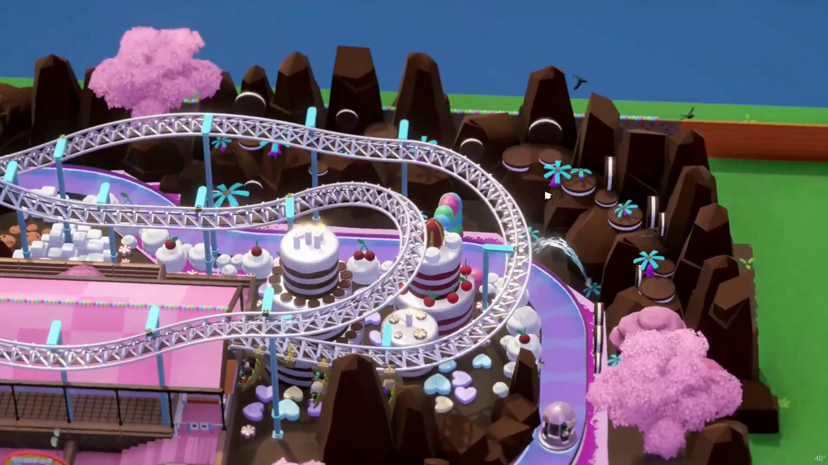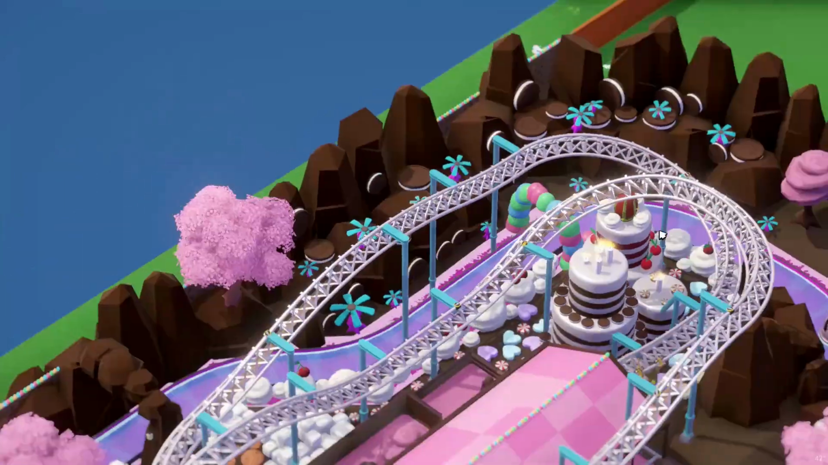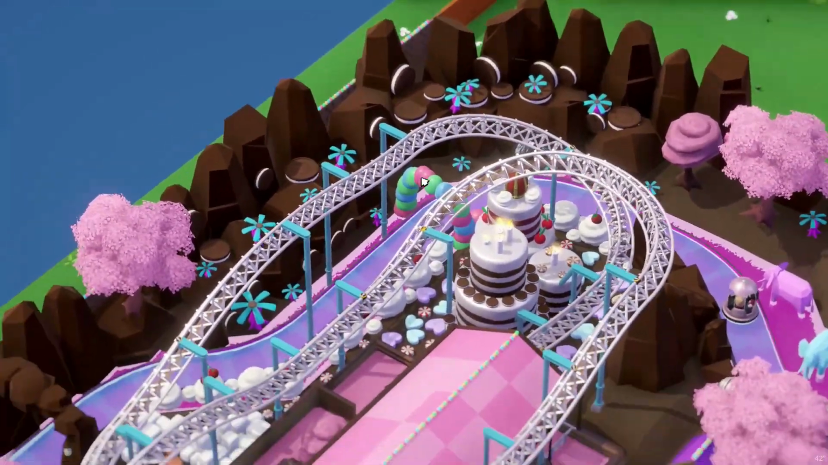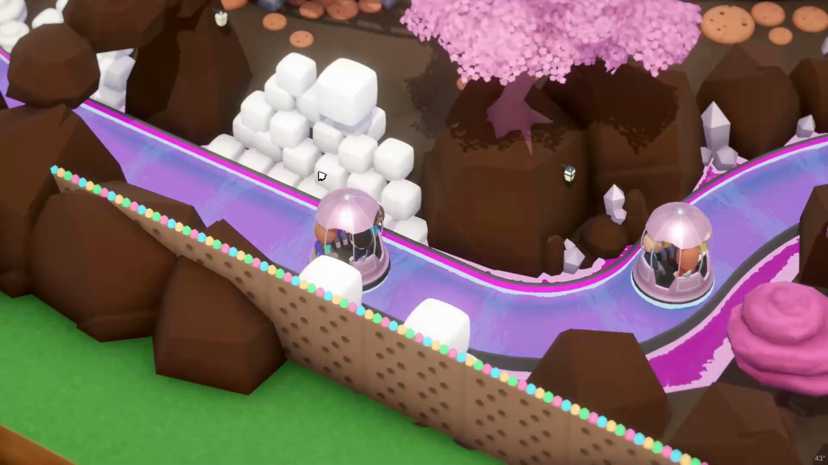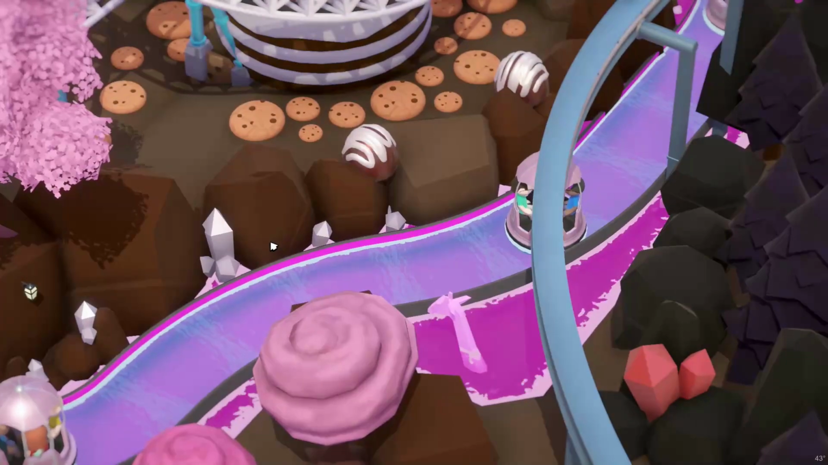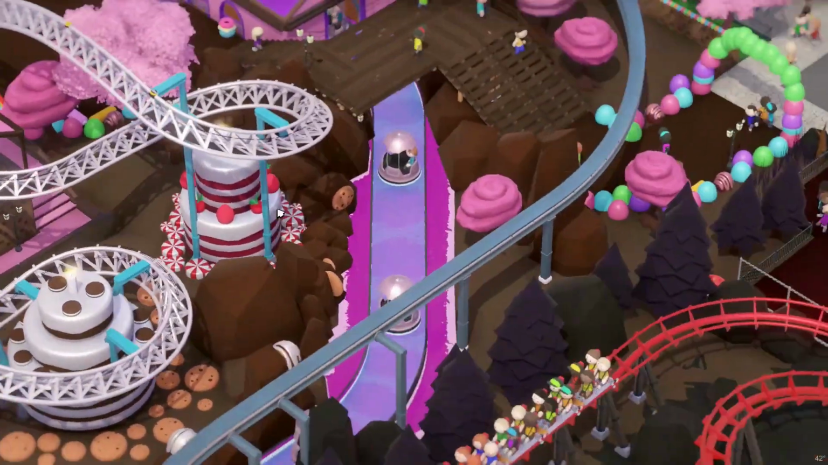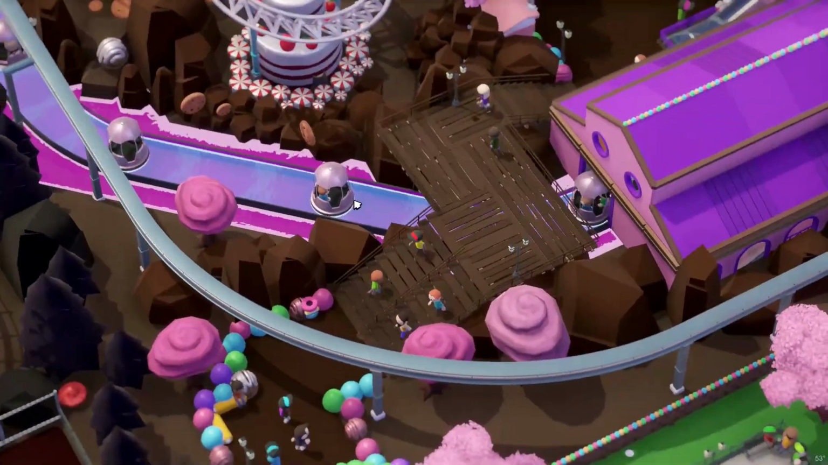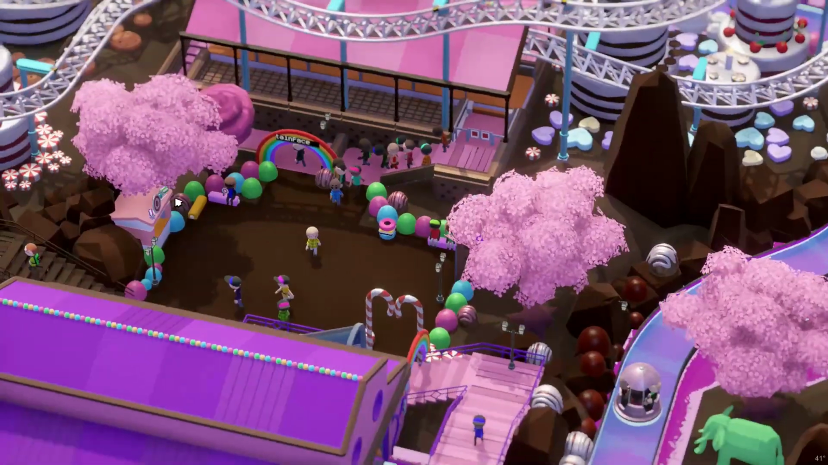Also added some of these mountains right next to the track, on the side of the track, decorated with plants and with cookies. I added marshmallows over here next to the track. Some of these crystals, I guess you can imagine they're sugar crystals. Just general lots of decoration added just to finish off this area more.